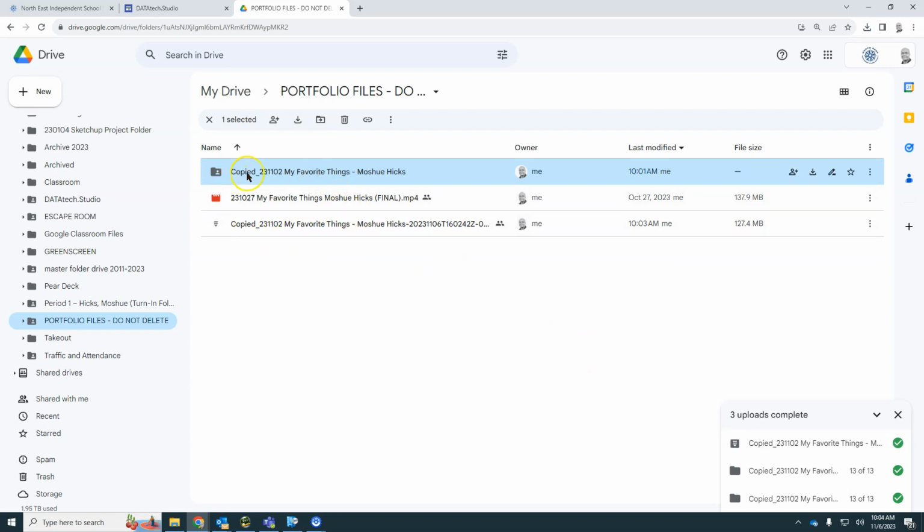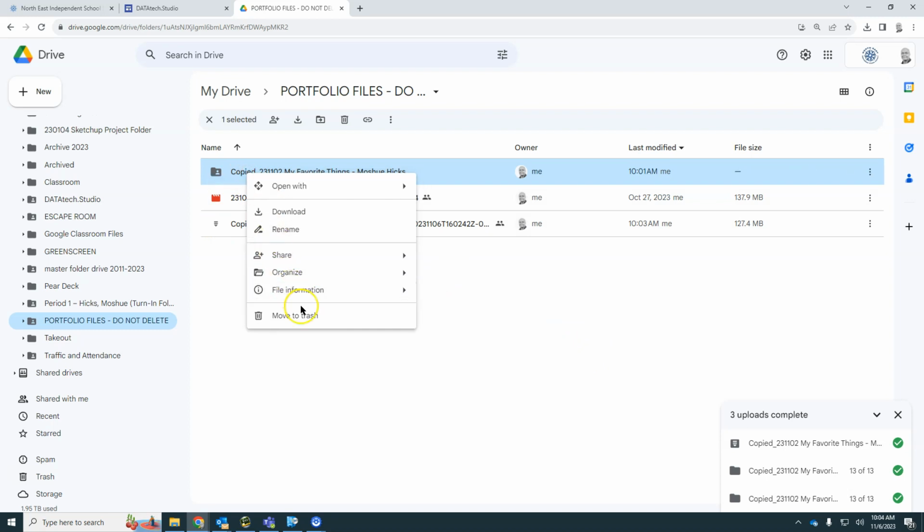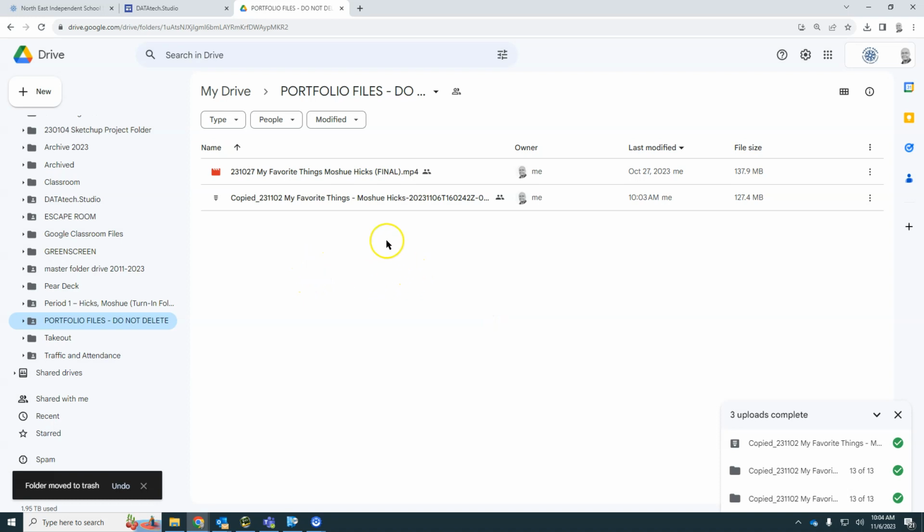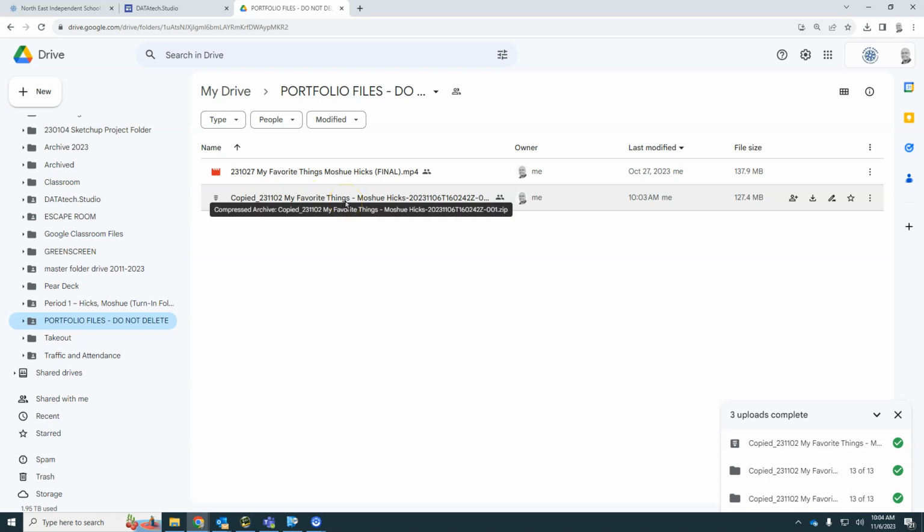Now it's a compressed file, and we can just move that one to the trash. You can keep it there if you like, but this is not going on the portfolio as a folder filled with pictures. Instead, it is going to be a zipped up file that you can get anytime you want from Google Drive.